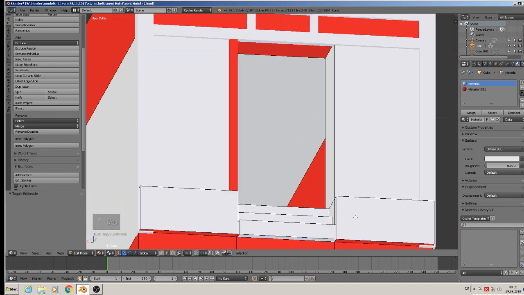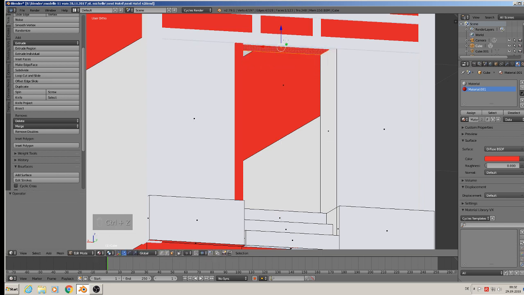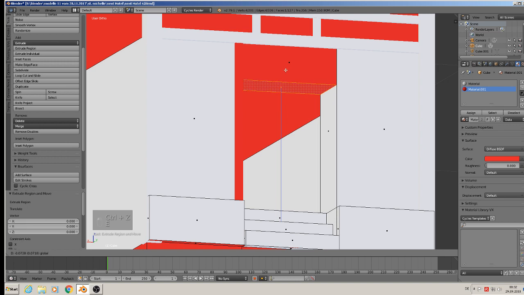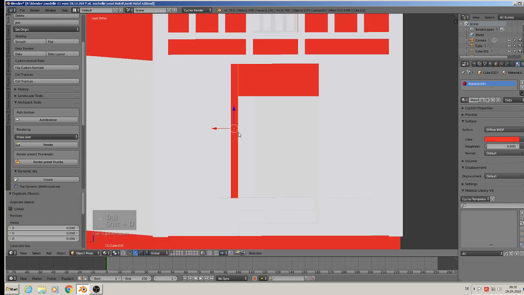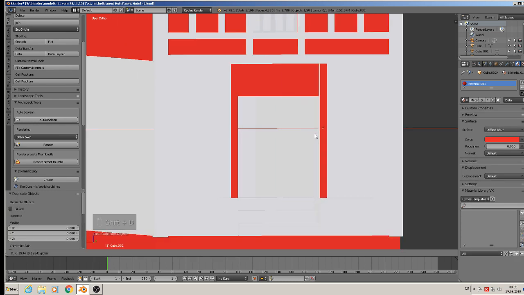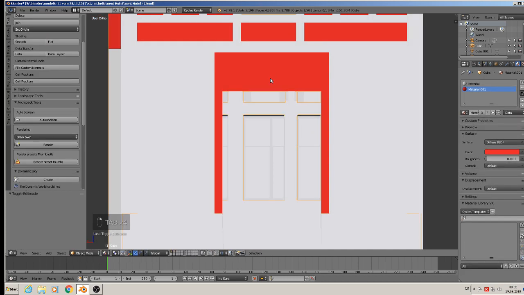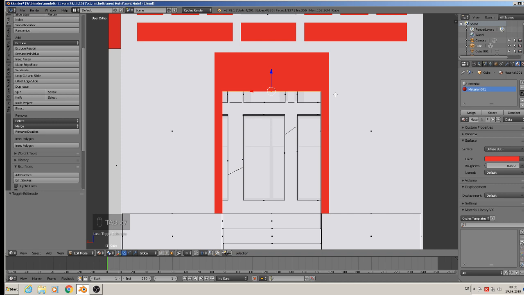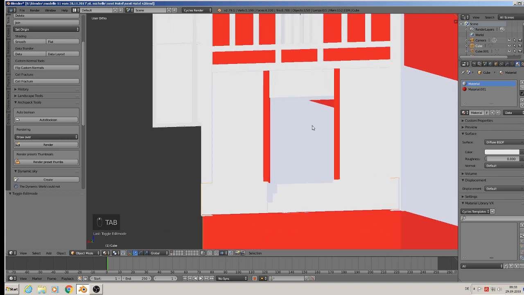That means we have to select the top face, extrude and bring it down, like that. Then we can get this wood stuff and bring that to the other side too. Then I want that here to be white, so we click white, assign, so we see better.